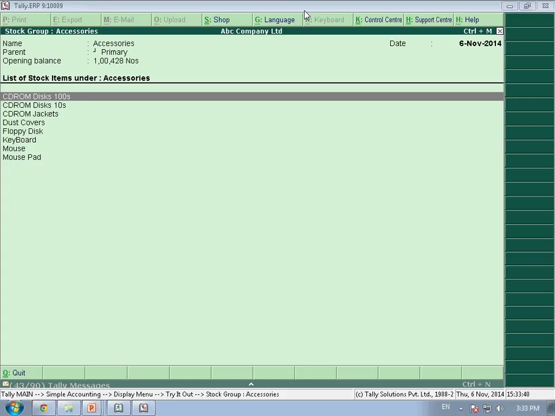So the tryout code that you had to do was, similarly you had to fetch for the accounts group and the ledgers under the accounts group.